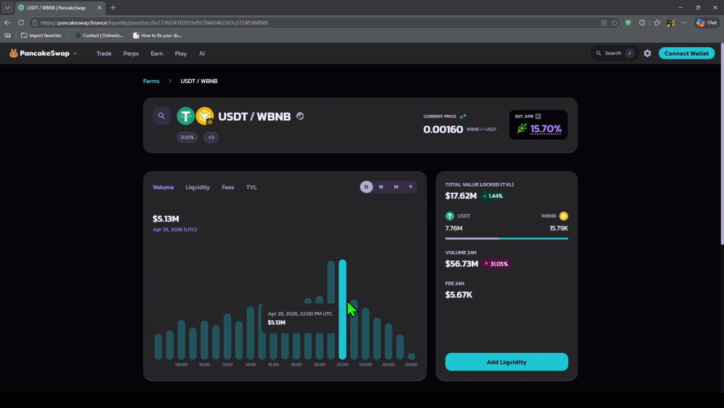Before farming, understand the risks. Liquidity pools can lose value because of impermanent loss, token price changes, low liquidity, or smart contract risk. High rewards can also come with higher risk. To exit, return to the farm, unstake your LP tokens, then go back to the liquidity section and remove liquidity.